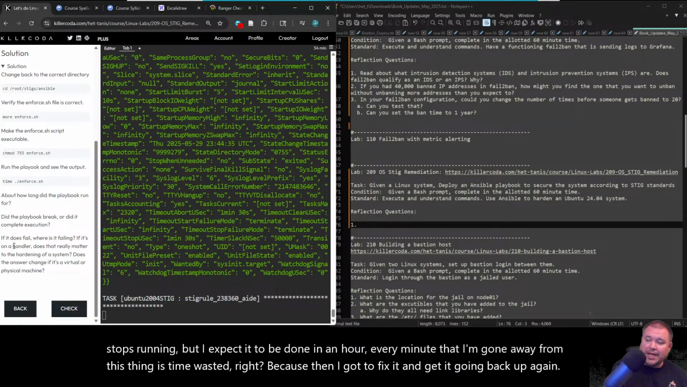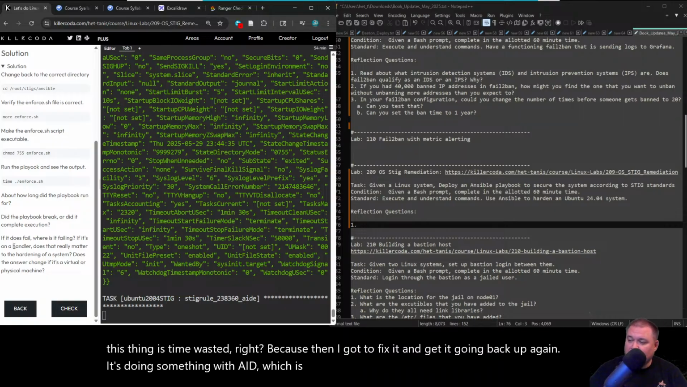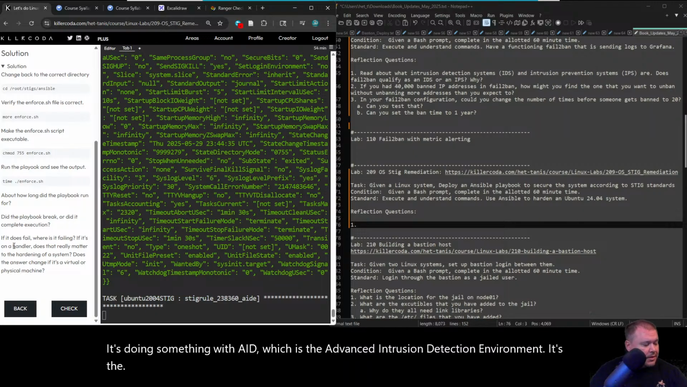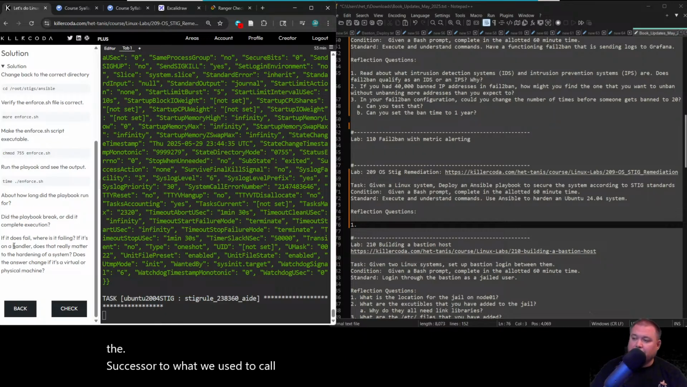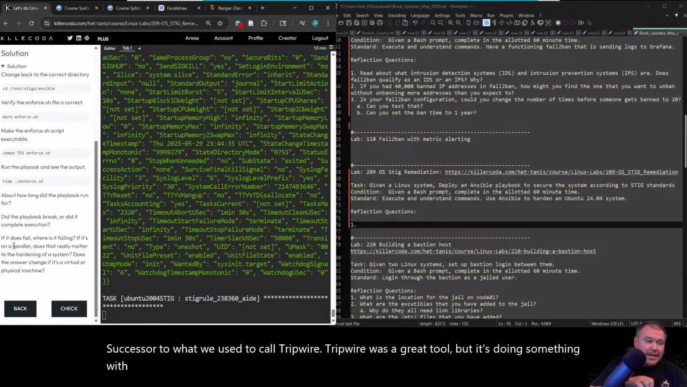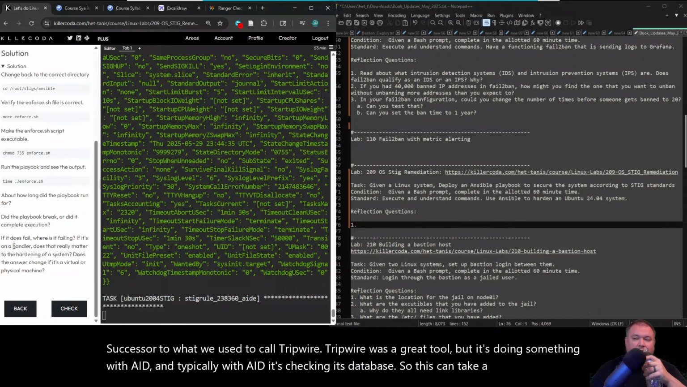It's doing something with AIDE, which is the Advanced Intrusion Detection Environment. It's the successor to what we used to call Tripwire. Tripwire was a great tool, but it's doing something with AIDE, and typically with AIDE it's checking its database, so this can take a while. The AIDE database is pretty expansive.